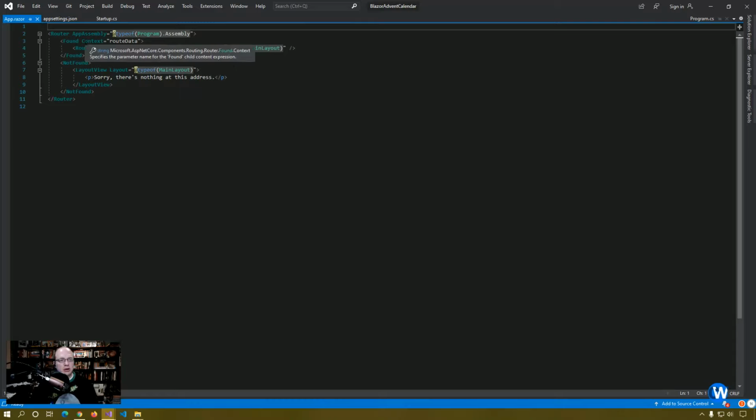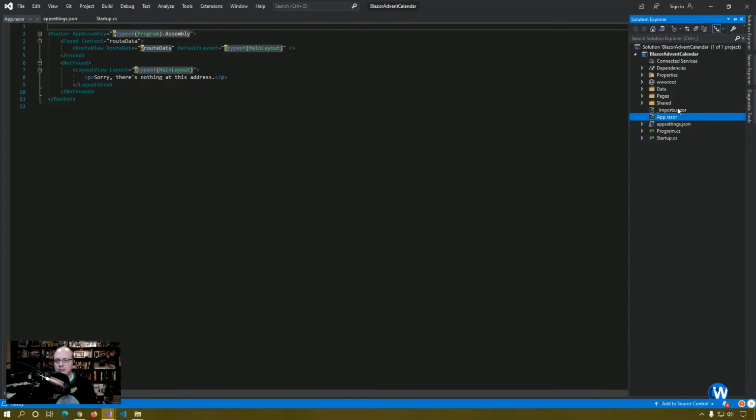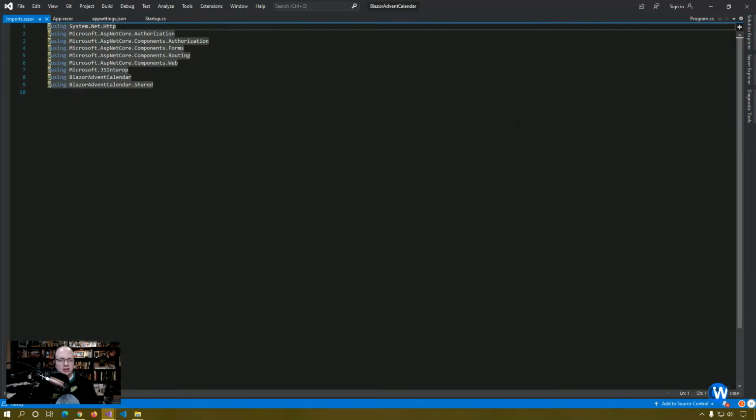But you've got your app assembly, right? And then it's looking for your route data, which we'll go into in just a minute. And then your route views and your default layout, which is very similar to an MVC app. And if it doesn't find anything, it'll actually just say, sorry, there's nothing here. And so this is how it routes you inside the application. Your imports, this is basically exactly what you would have in MVC. You're pulling in using statements for parts of .NET Core that you're going to need inside of Blazor.